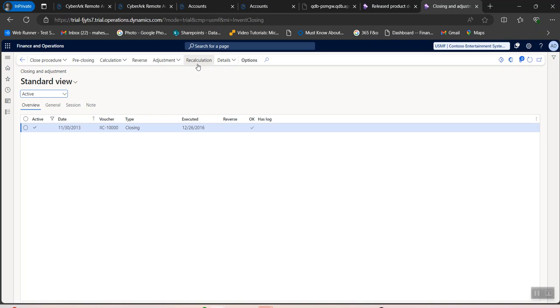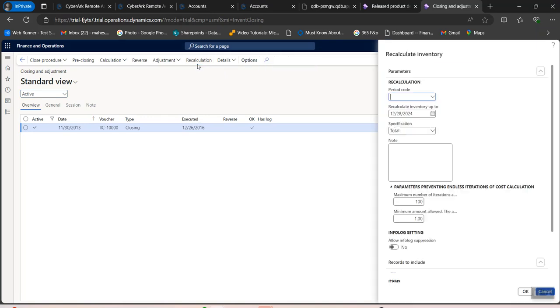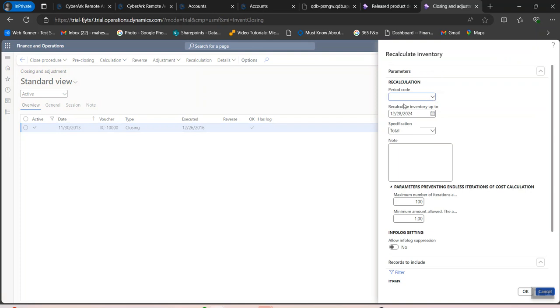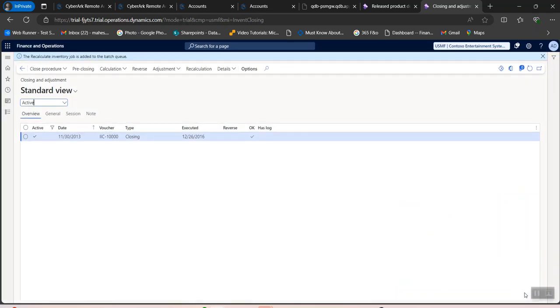So when you run the recalculation, you can run it either by period or up to a particular date, and if you click OK, the recalculation will run. What this recalculation will do is correct this particular kind of issue. Now see, I just ran this job. You can see a record will be created. Recalculation is nothing but adjusting the cost. It will adjust the cost, let it post, then you can see the correction in the cost.